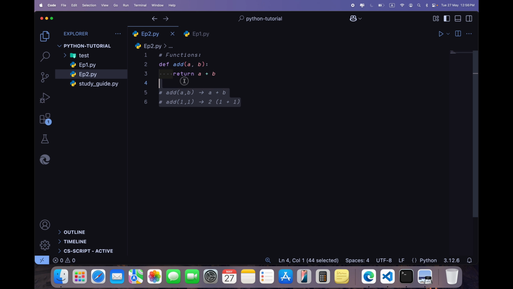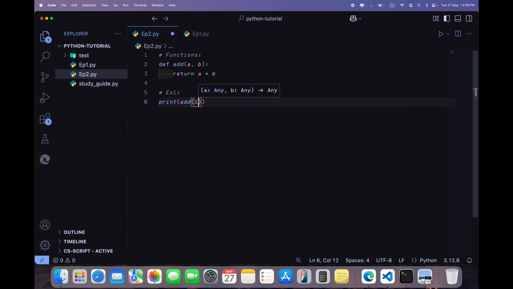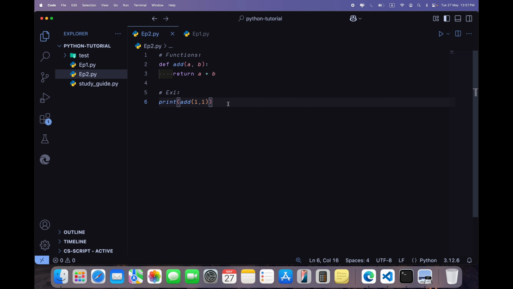Okay, you know what? First, let's make an example. Example 1. So let's say add 1 and 1. Now, the reason why we don't do plus is because this is a parameter, this is its own parameter. But the operation that's being returned when we call it, for example, here we're doing print, yeah? And here it says add 1 plus 1.